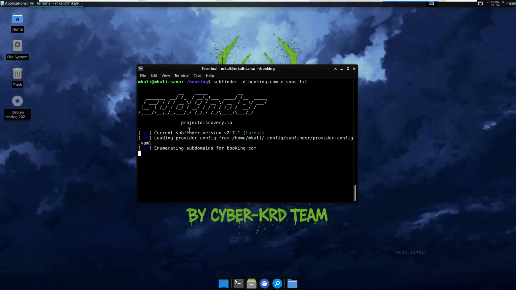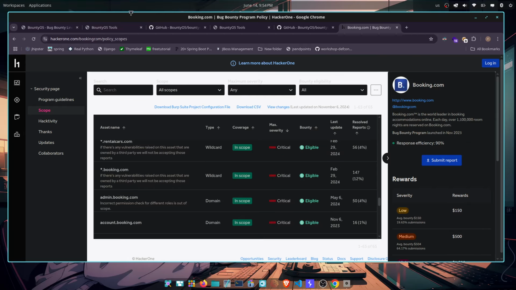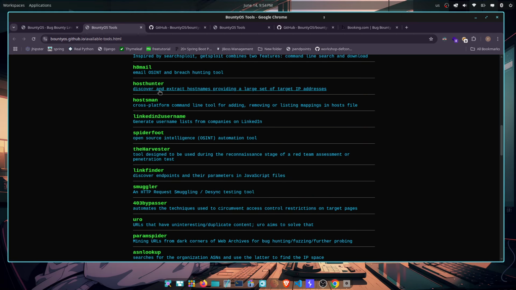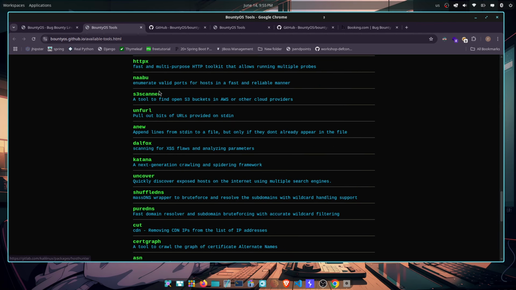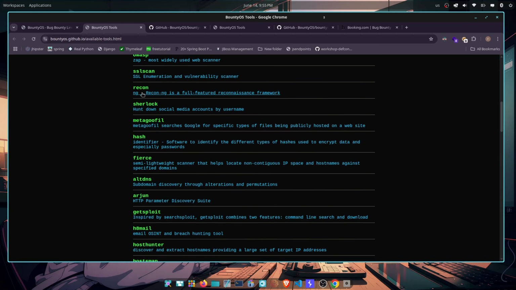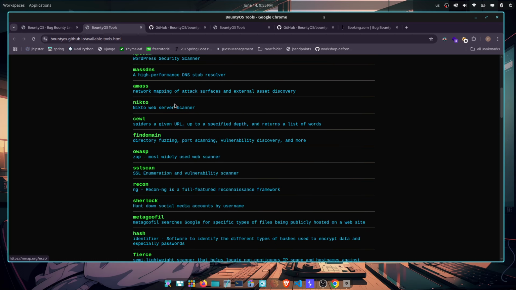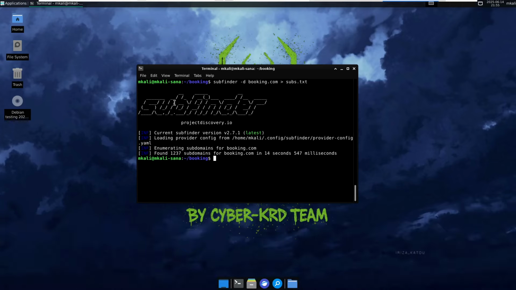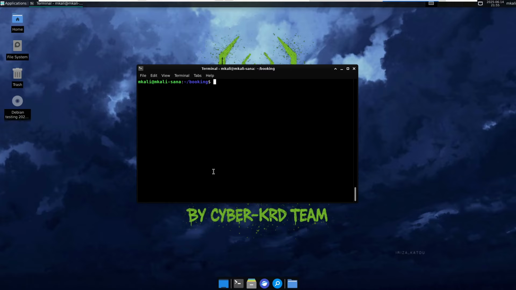So the moment you install the OS, you get all these tools. You don't need to reinstall the common tools that we go ahead as bug bounty hunters and install. And in case you are not familiar with the tools, you can get the links and what this tool does, so you can learn more. So you can see we did find 1237, so meaning our tool is working.